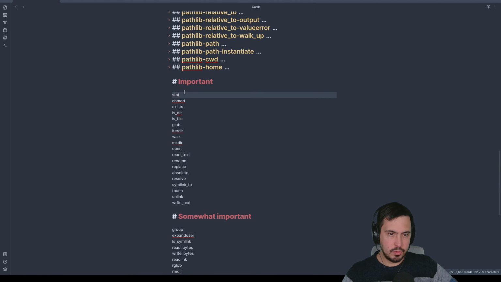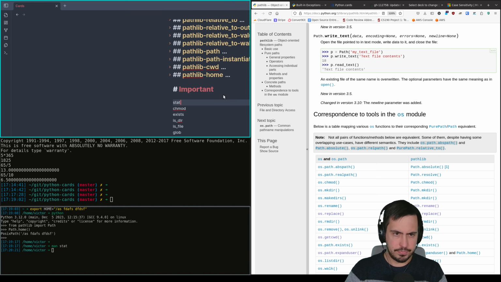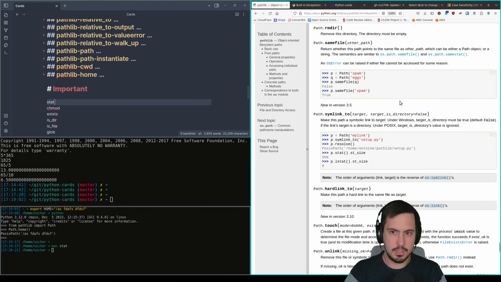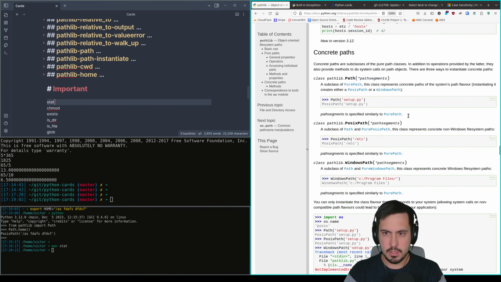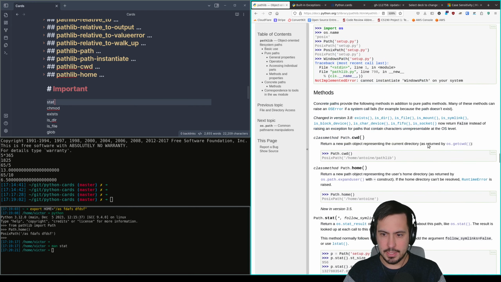I think we'll have to make at least one card for each of these. Some will require more. So let's get started today with the important ones, and then next day we can continue with this. So the stat is an interesting one.